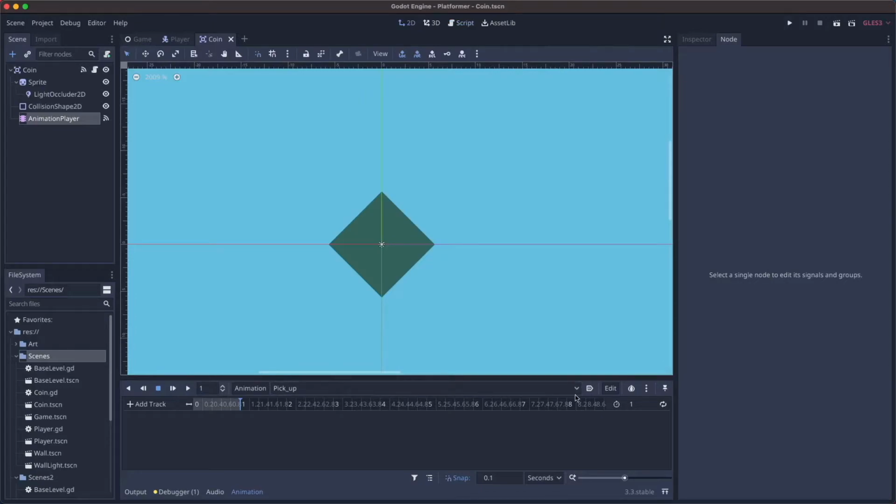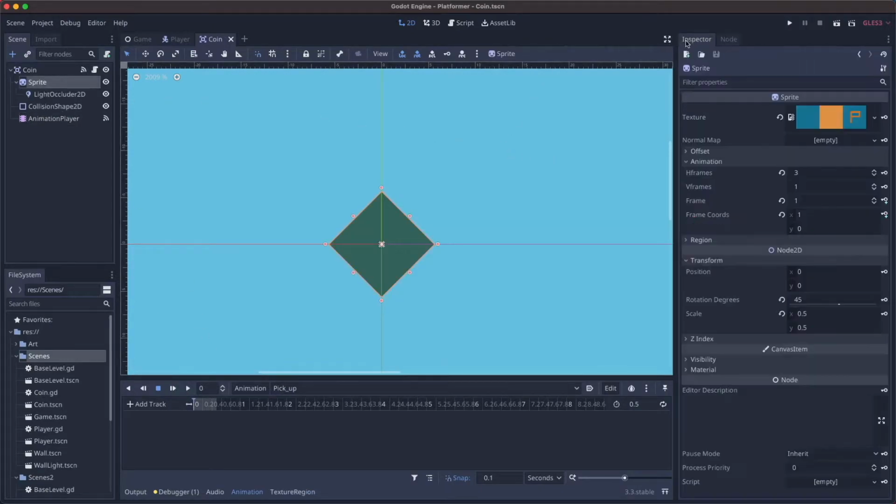So with that out of the way, let's go in, and I think we're going to want something about only half a second for the animation. We're going to go in, set the inspector.